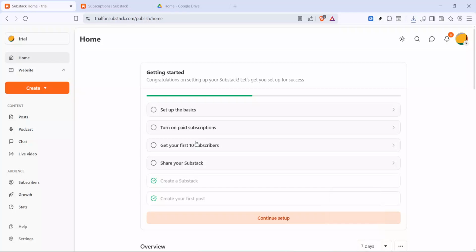In today's video, I'm going to teach you how to set up a paywall for videos on Substack. By the end, you'll know exactly how to upload a video, lock it for paid subscribers, and send it to your audience with confidence. Start on your Substack dashboard and open the post composer by selecting Create.